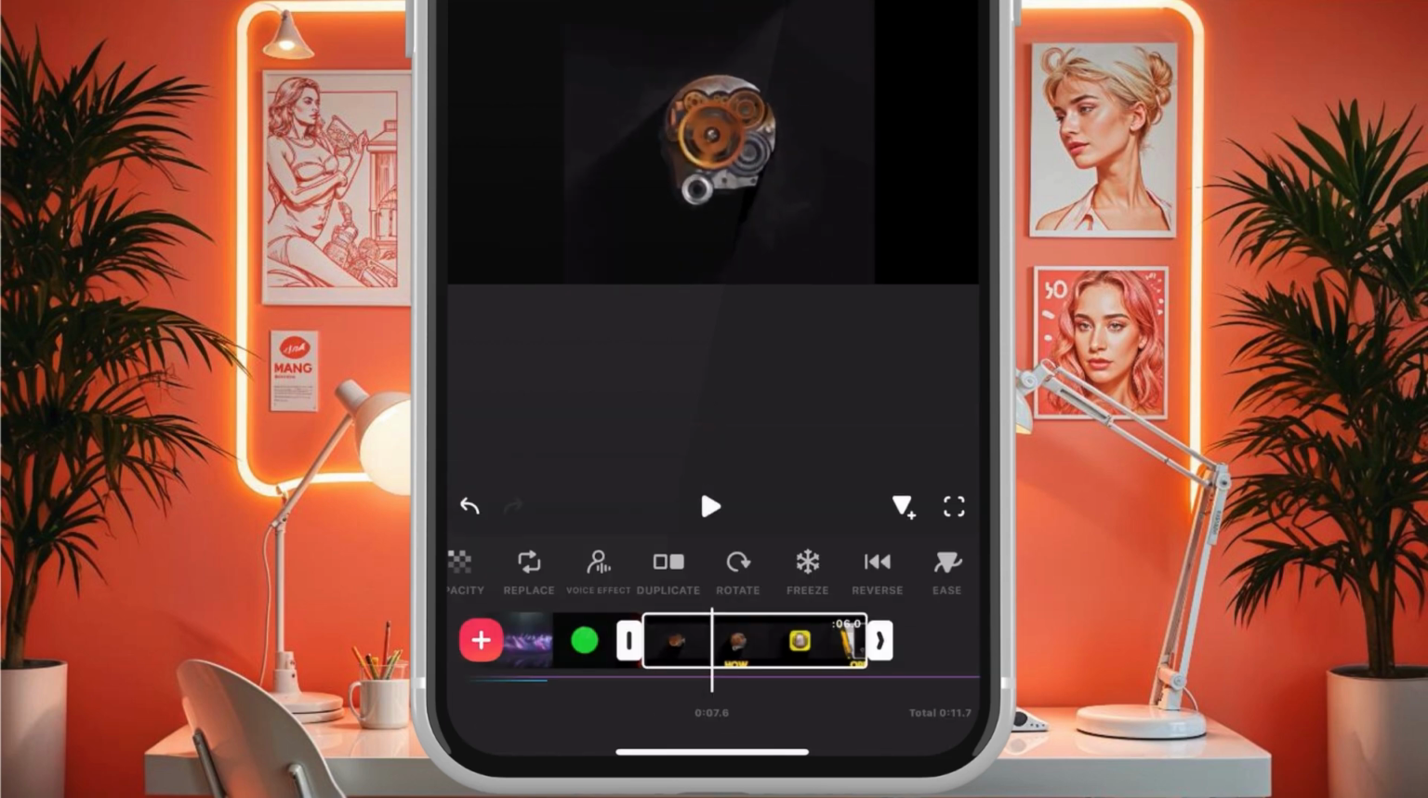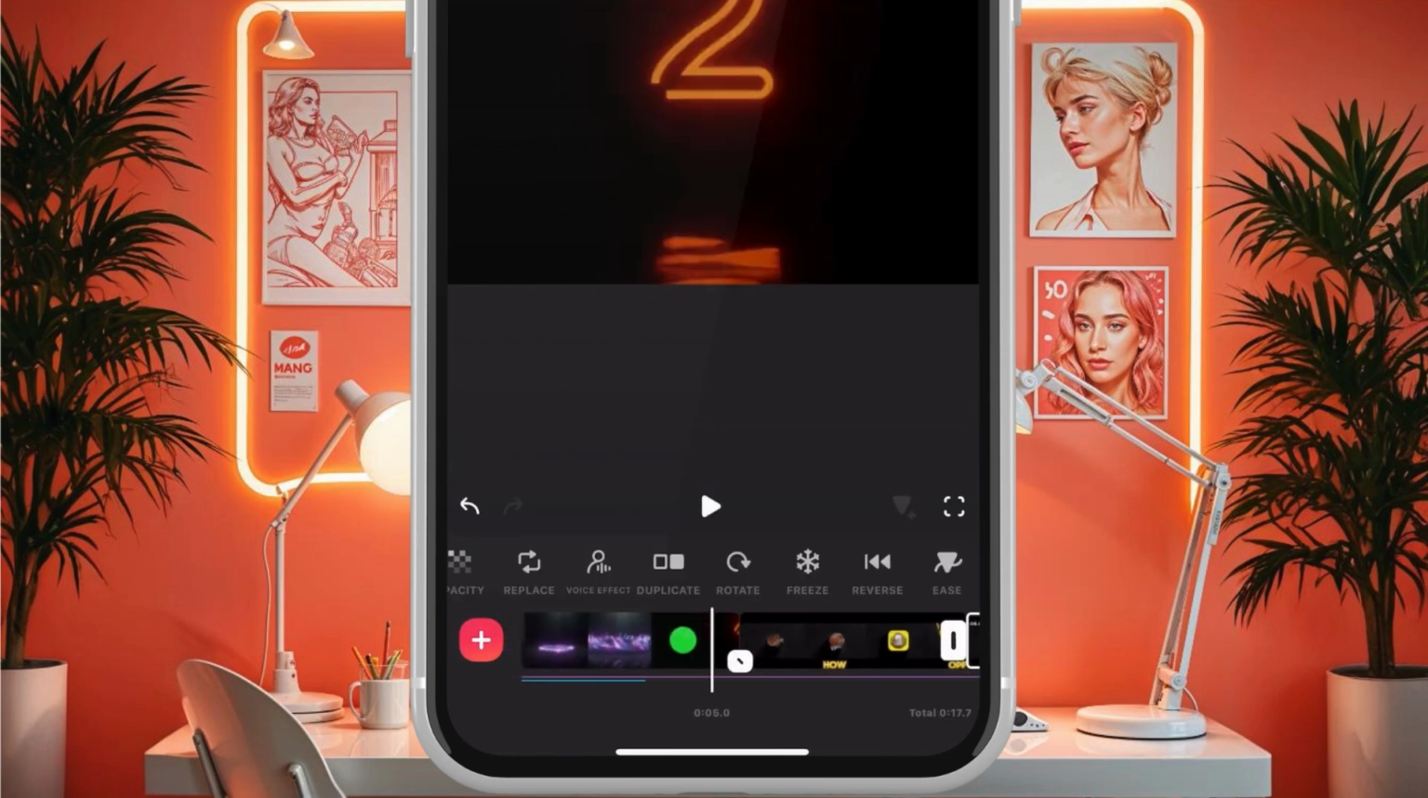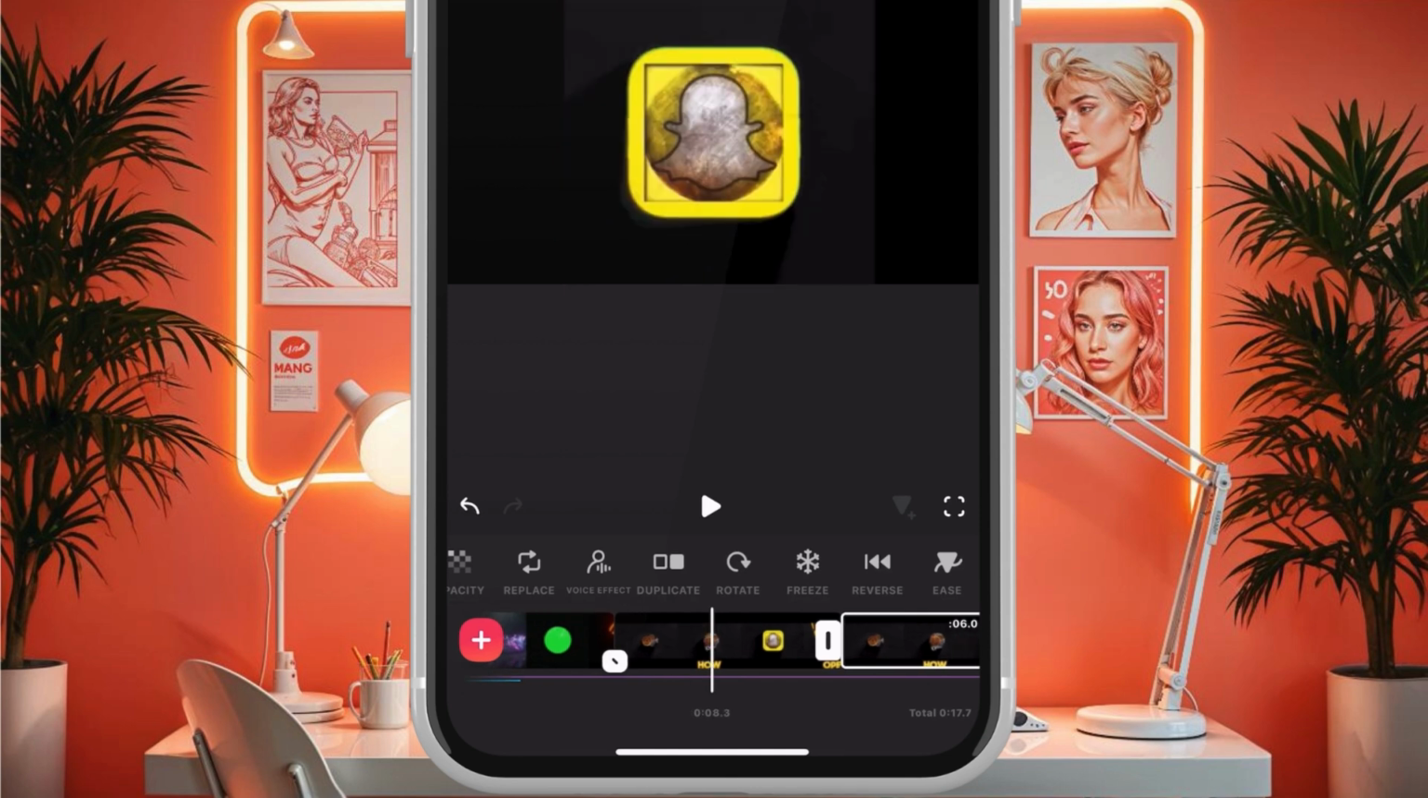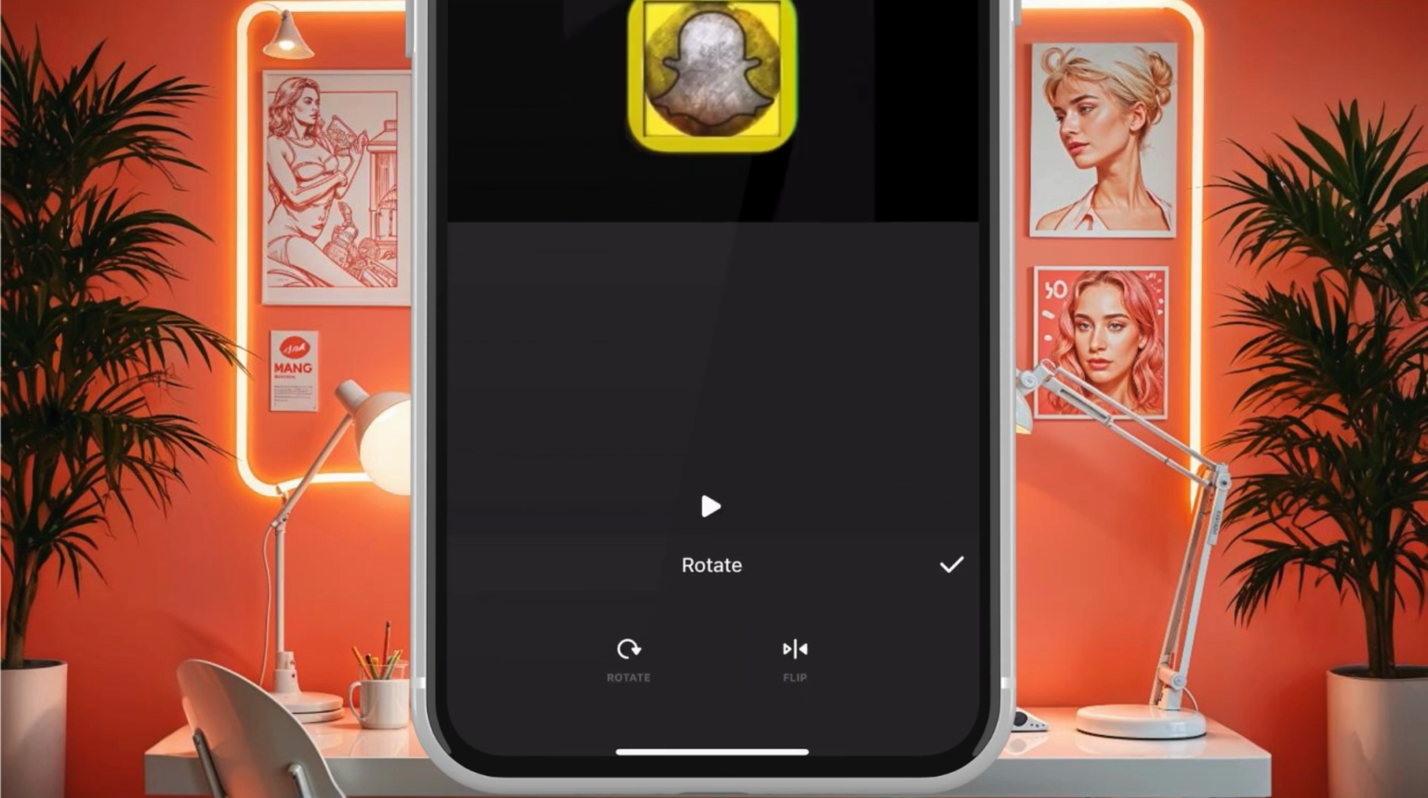To extend the length of your videos here, click duplicate. If for some reason you want to rotate your video, just know that you can also flip the video as well.